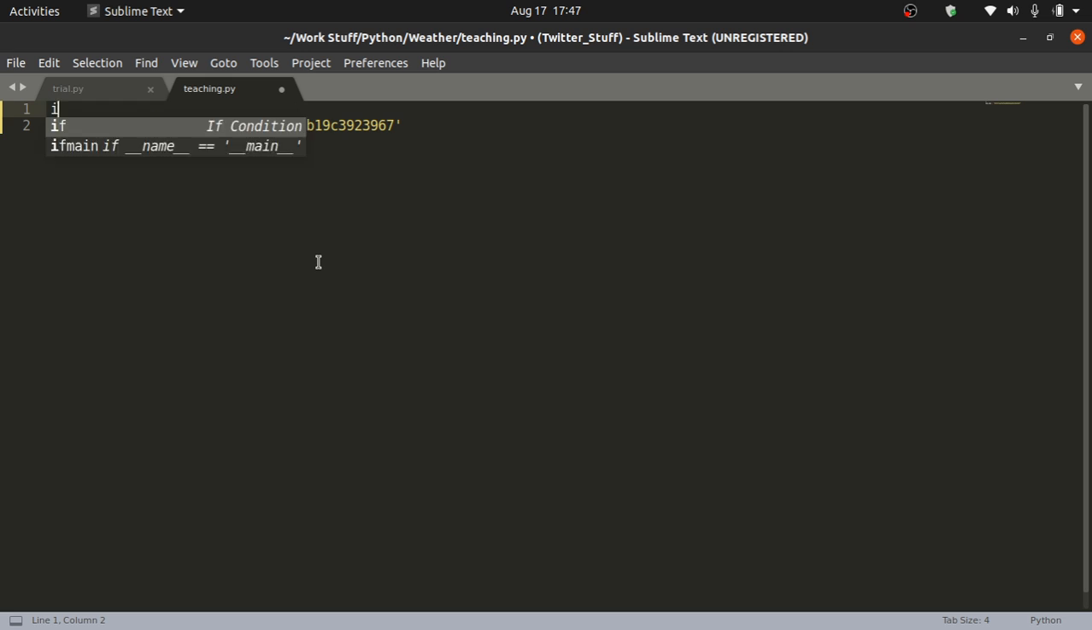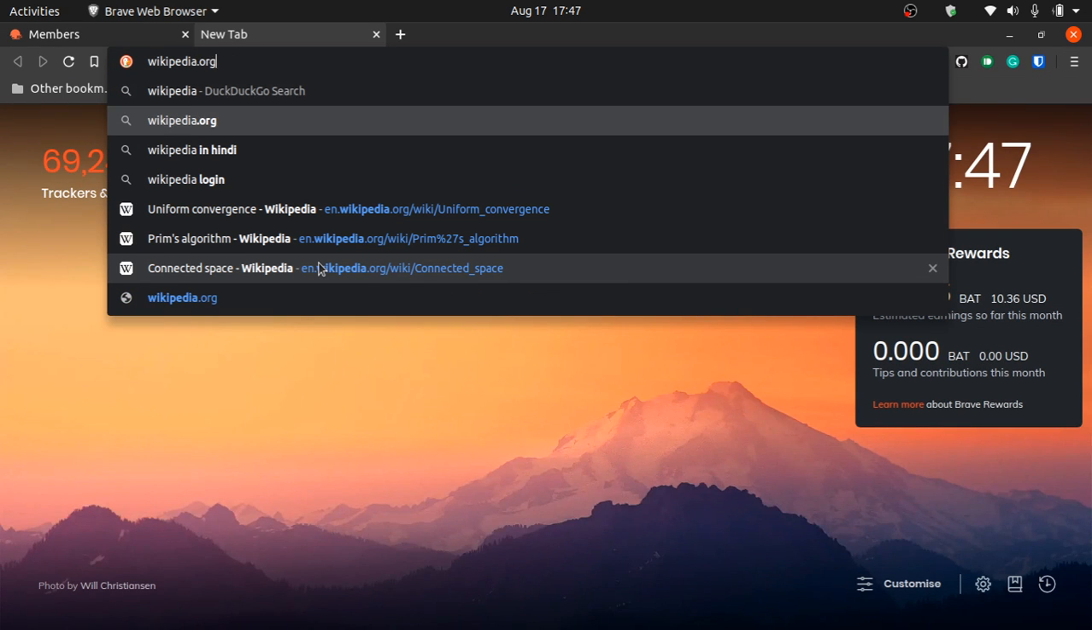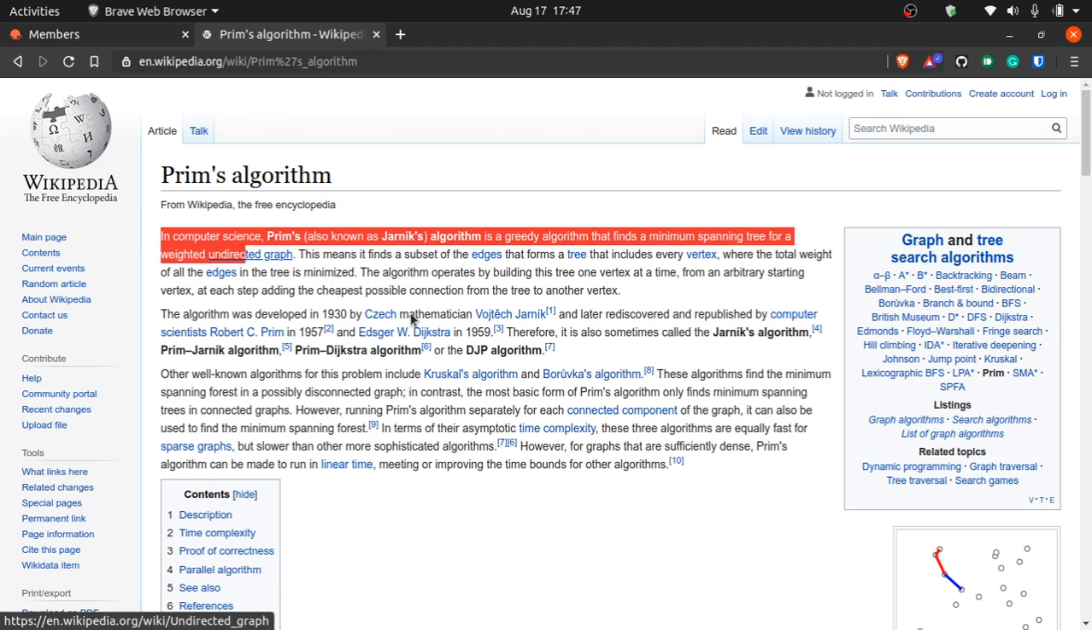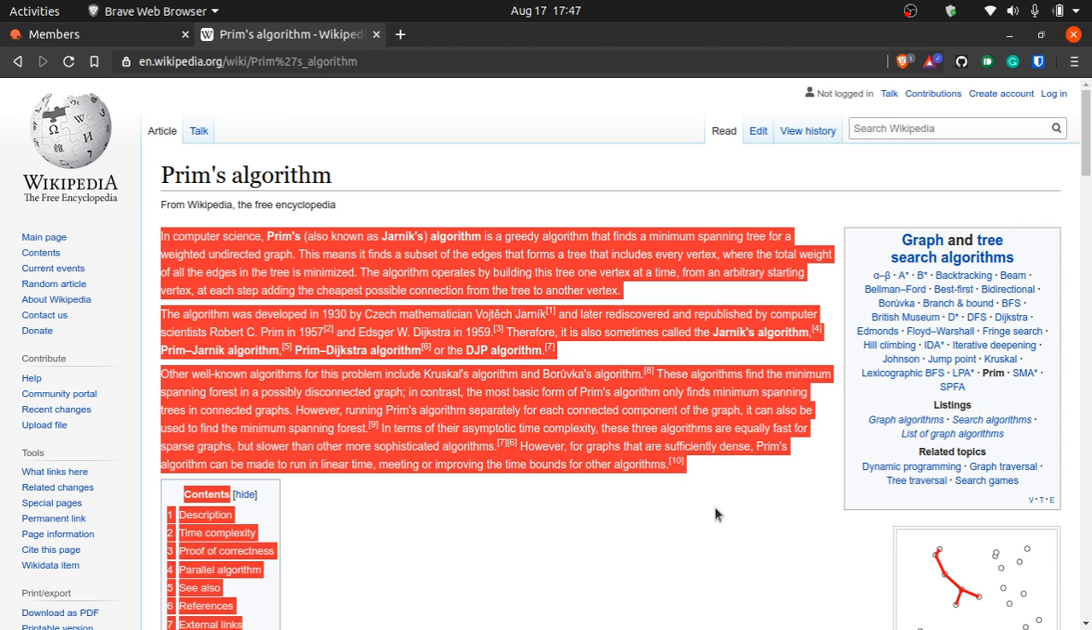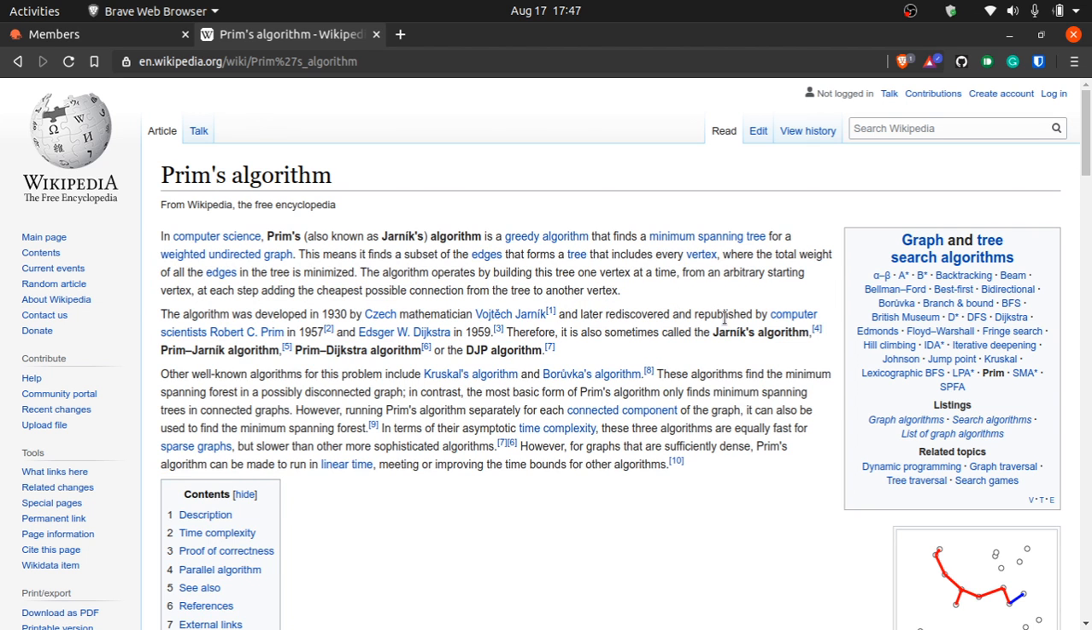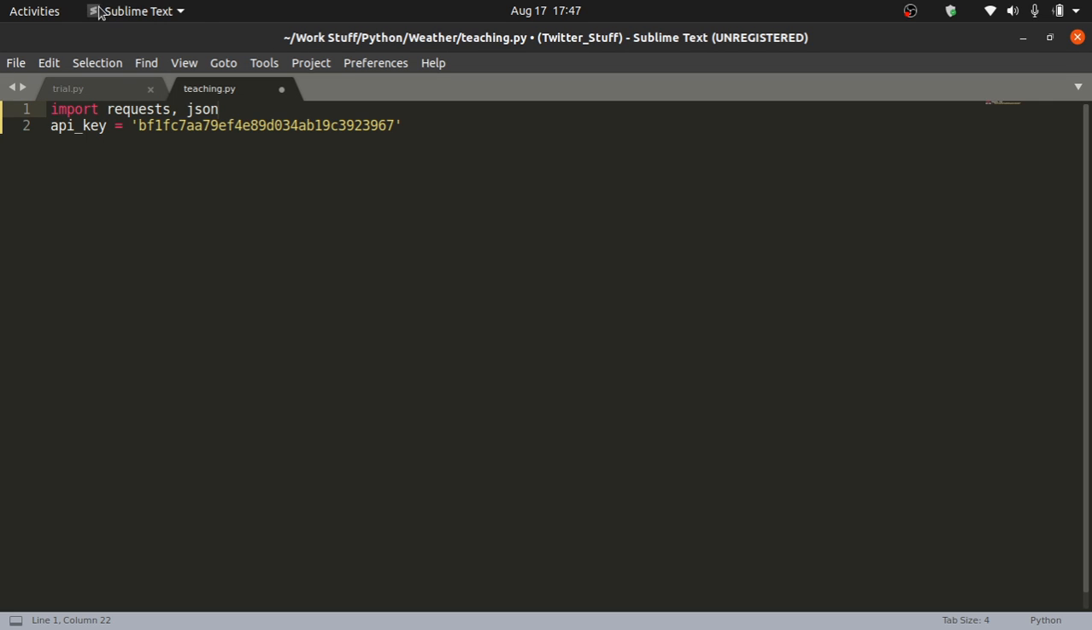And we'll be using two modules: import requests and JSON. So what are those? Requests is a module which helps you get information through a website, like through a browser. For example, if you were on a Wikipedia page, like this one on Prim's algorithm, and you wanted all this text inside a Python variable, then you can use the requests module for that.